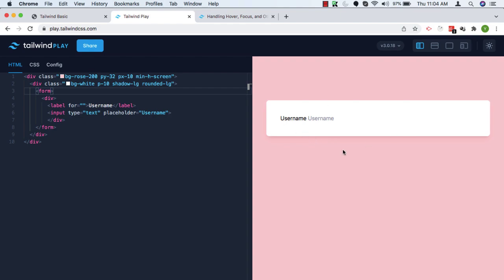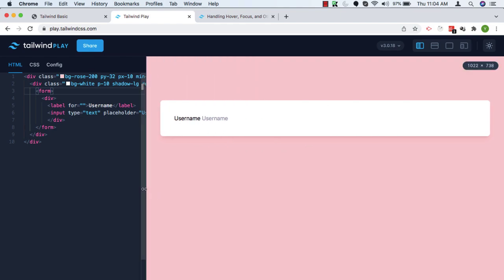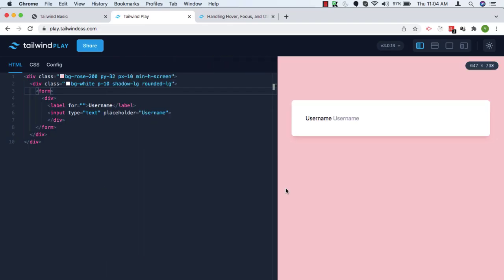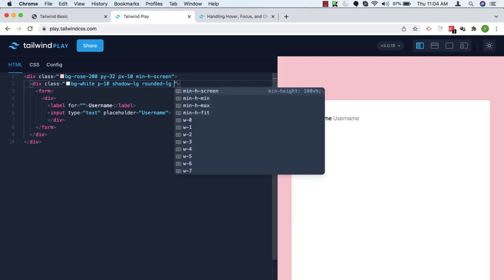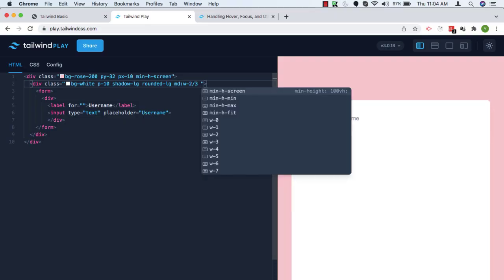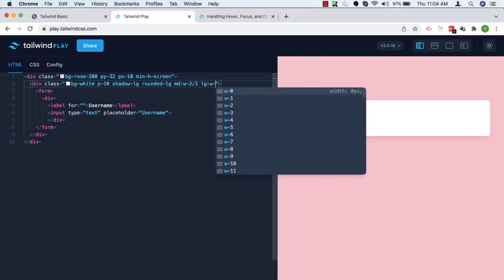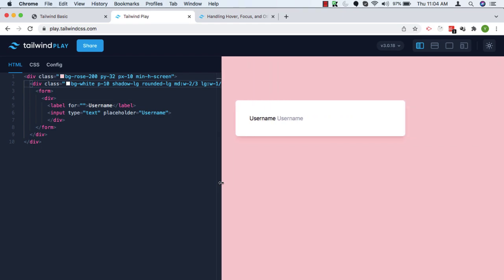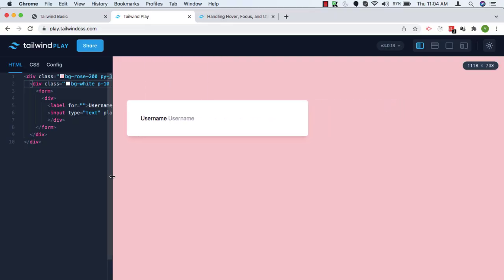So now this is looking like a card, but if I increase this, it is 100% on all the screen, which we don't want. We want 100% only in the mobile screen, and in the medium device I want it to be 2/3 width, and in the large screen I want the width to be half. So for that I will add responsive classes. So first one is medium. In medium device I need the width to be 2/3, and in large screen I need the width to be half. Now let's check, and by default in mobile it will be 100%. So in medium device it is 2/3, and in larger screen it is half.